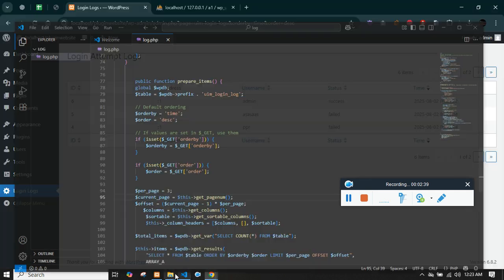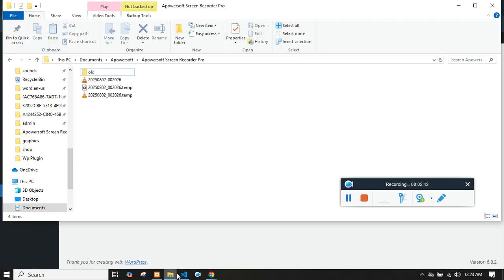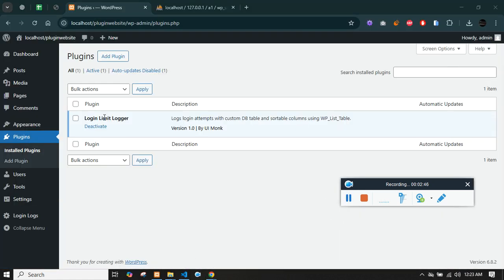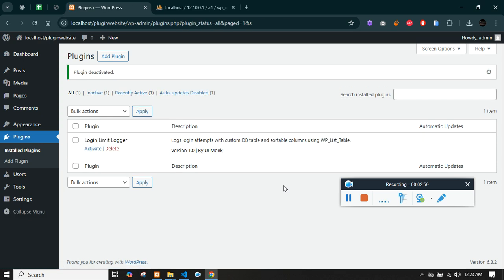So the first and foremost thing that you need is, let me just deactivate the plugin first. We just need to click on deactivate, so it doesn't override with our current plugin which we are about to create.